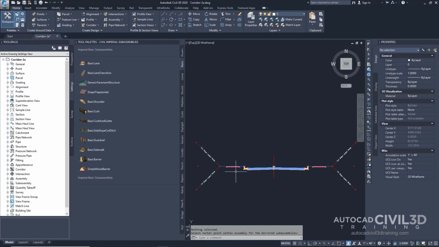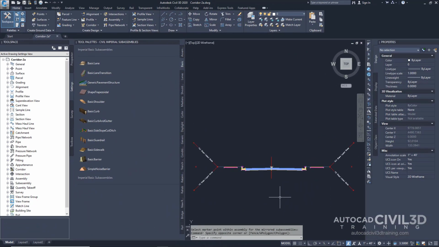The mirror command creates a mirror image of the selected subassemblies. All the subassembly parameters except for the side parameter are retained. Now note that the parameters of the mirrored subassemblies are not dynamically linked. If you change a parameter value for a subassembly on one side of the assembly baseline, the change will not be applied to the opposite side. So that's how you go about creating an assembly with a transition lane in Civil 3D.